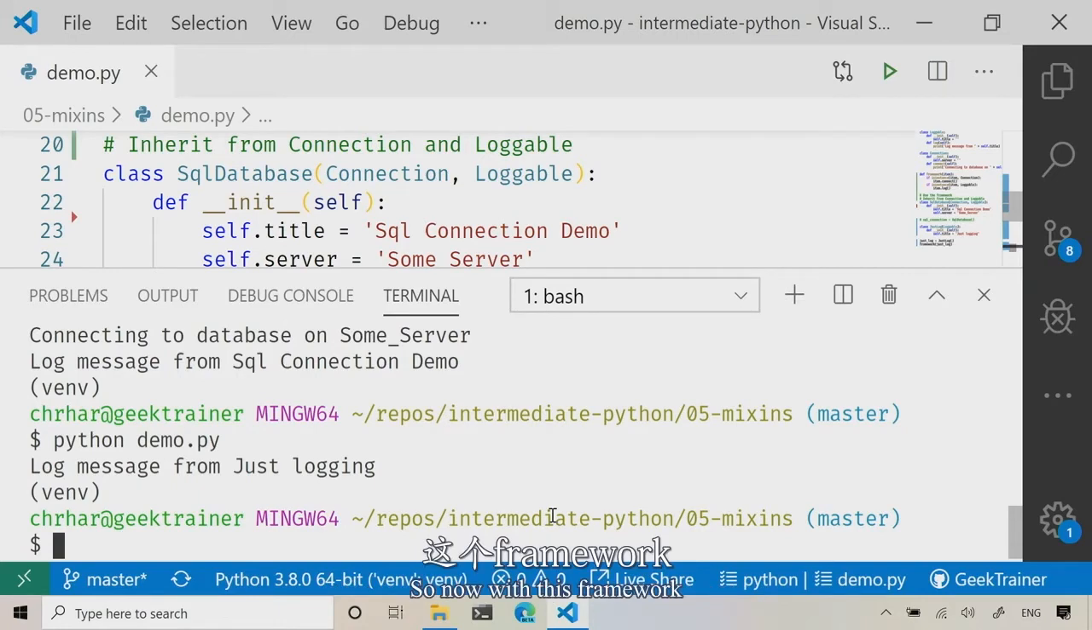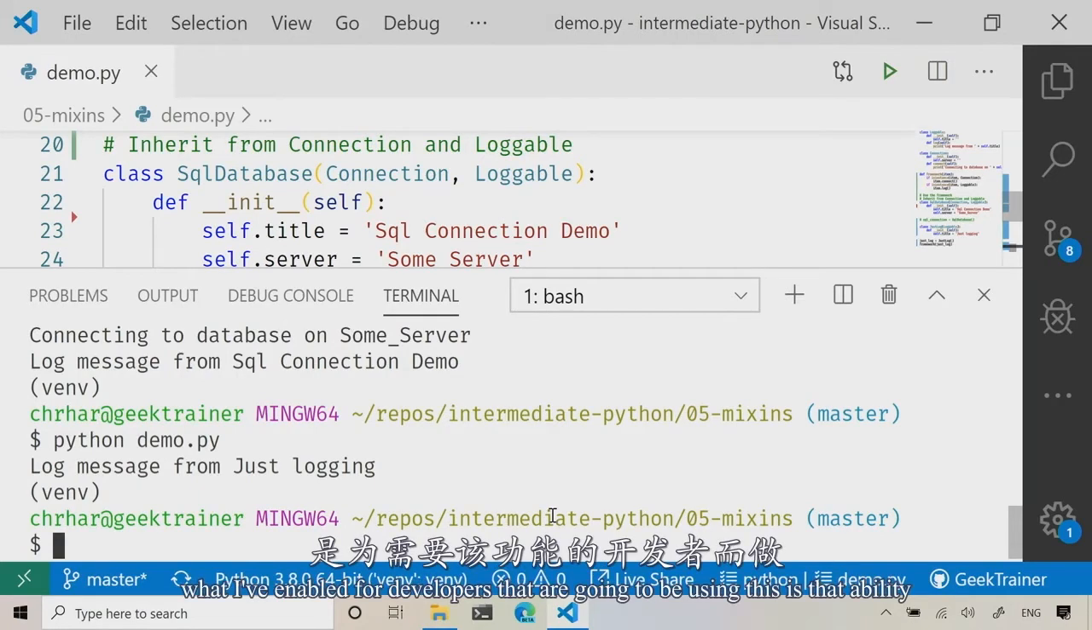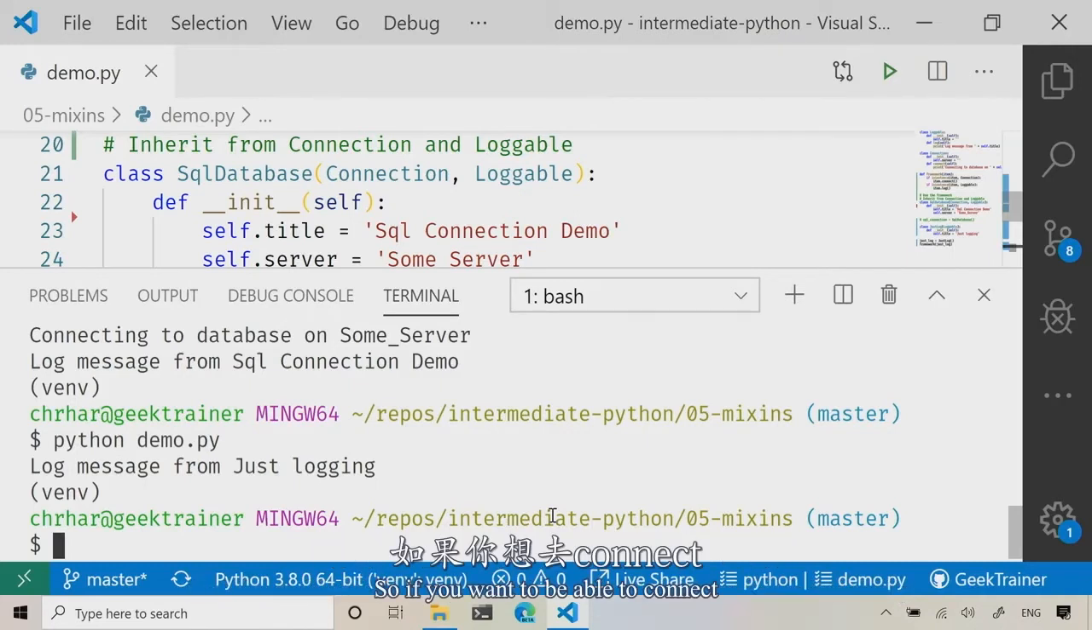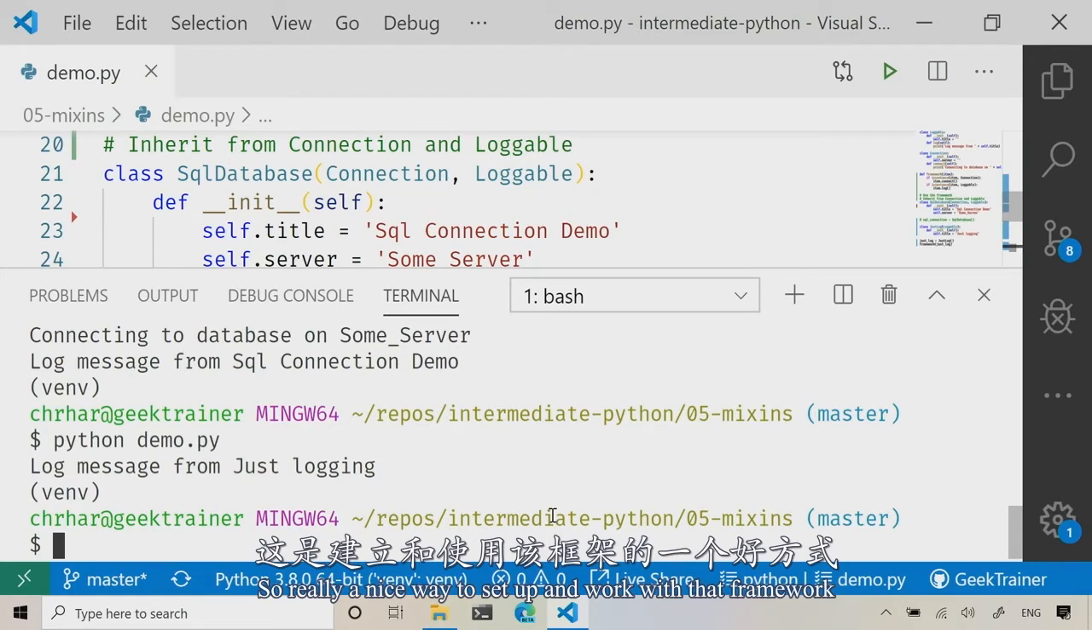So now with this framework, what I've enabled for developers that are going to be using this is that ability. So if you want to be able to connect, you can do that. If you want to be able to log, you can do that. So kind of really a nice way to set up and work with that framework.